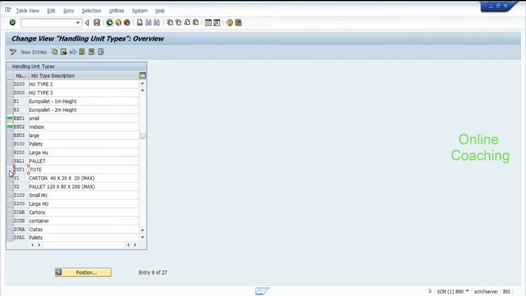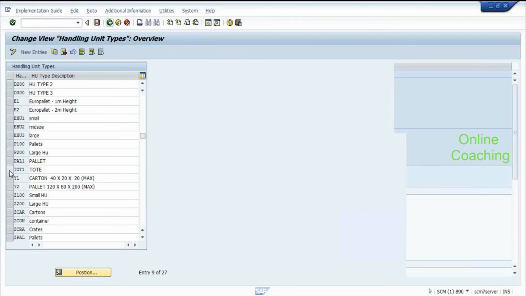So the HU types, the packaging material types, shipping conditions, Incoterms, all this is a part of the integration that you do between ERP and EWM. Even before you do any process of creation of material master and all that, the first thing you'll have to do is configure all that in ERP and in EWM. So this is just one example of master data sync that you'll have to do between ECC and EWM. Manoj, I have a question here. Yeah.